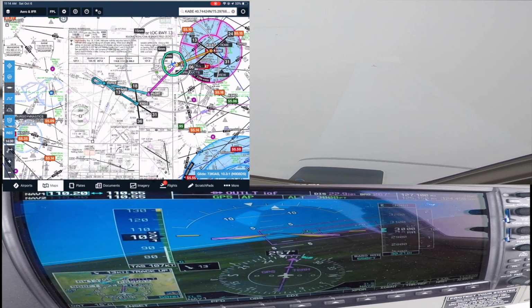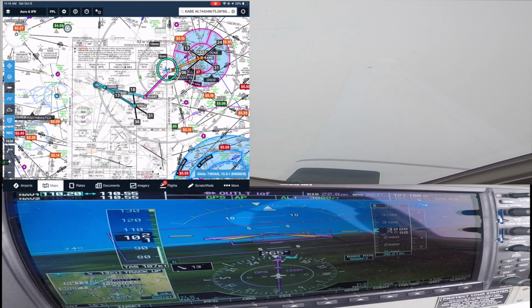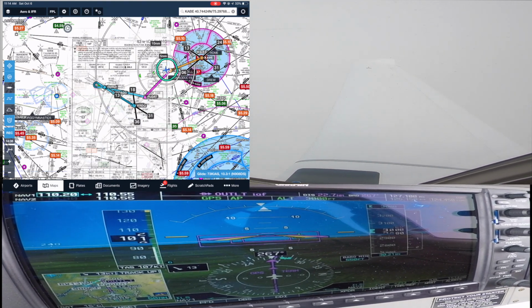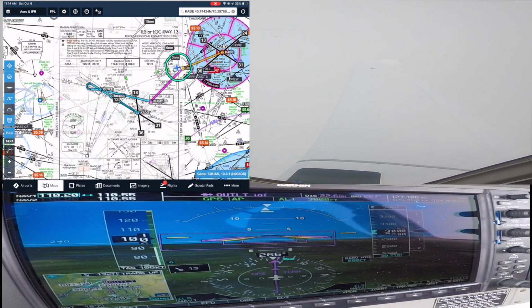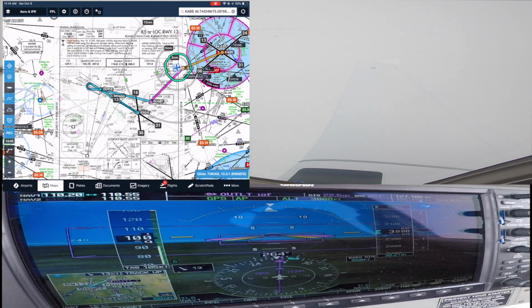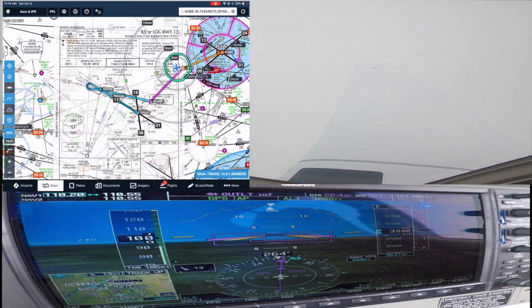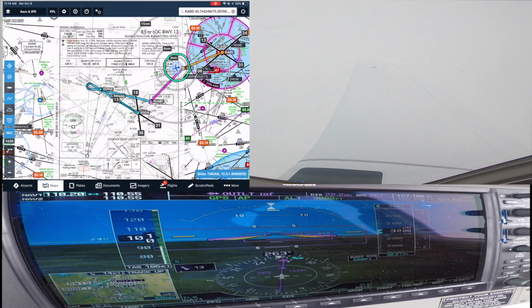Let's brief that approach. So that approach is going to be, the frequency is 110.55, and that's loaded over here, but I don't have it marked. It's not identified yet.